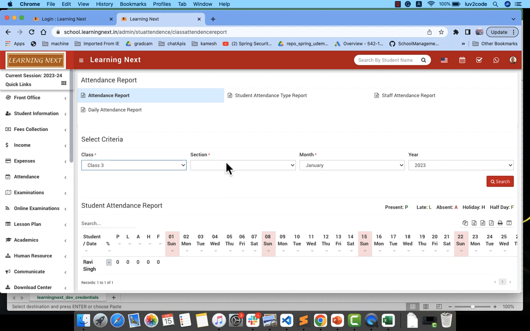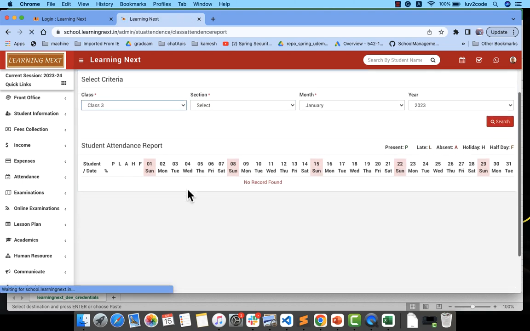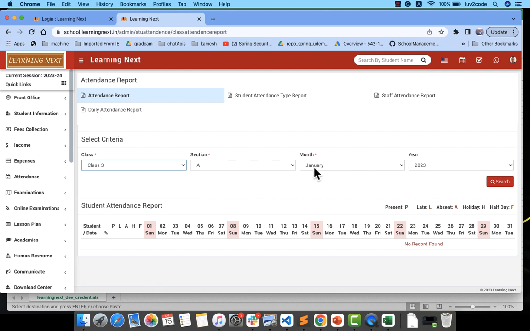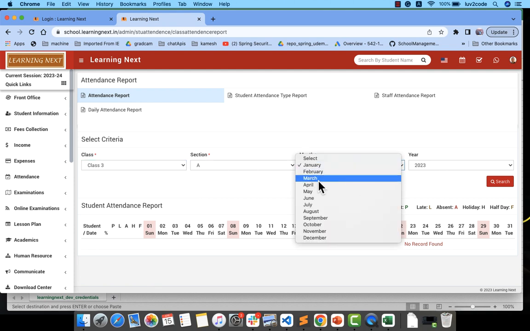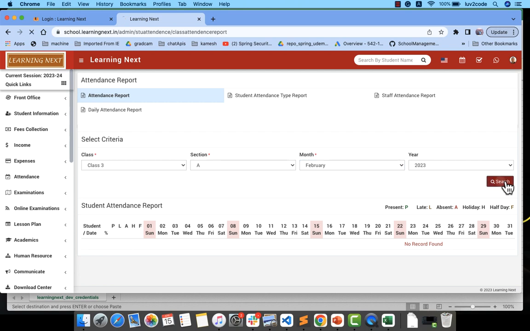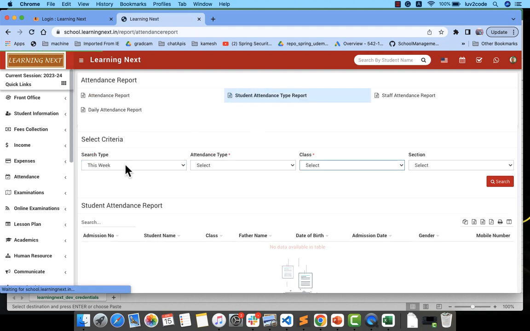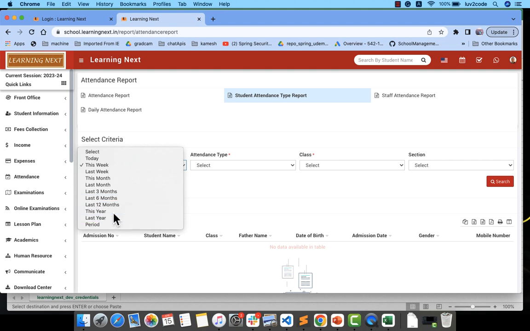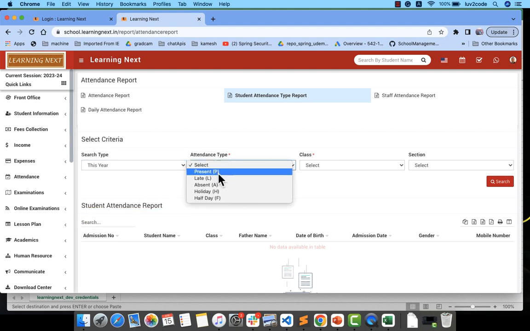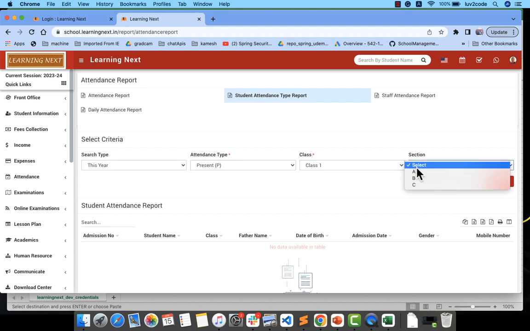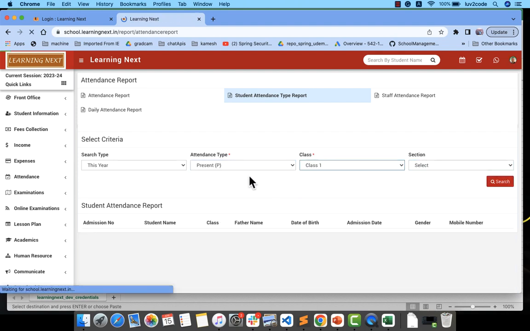Let me say class 3 and search it. So no student as of now. Let me say February month. In the same way, you can find out the attendance report for a section, and even the student attendance type report. Like, search for this whole year, how many students were present. It will give you one percentage wise.